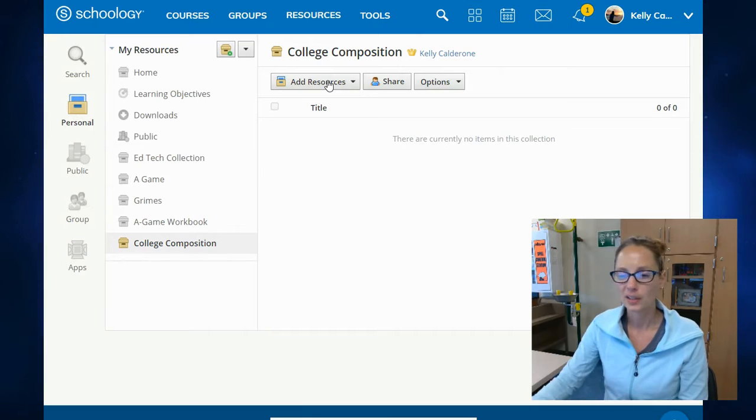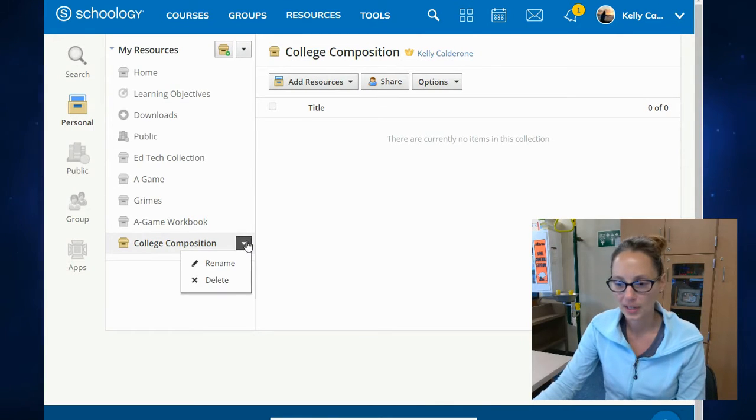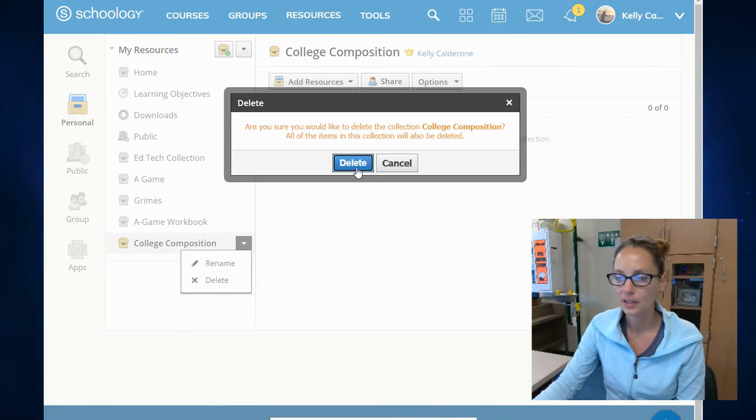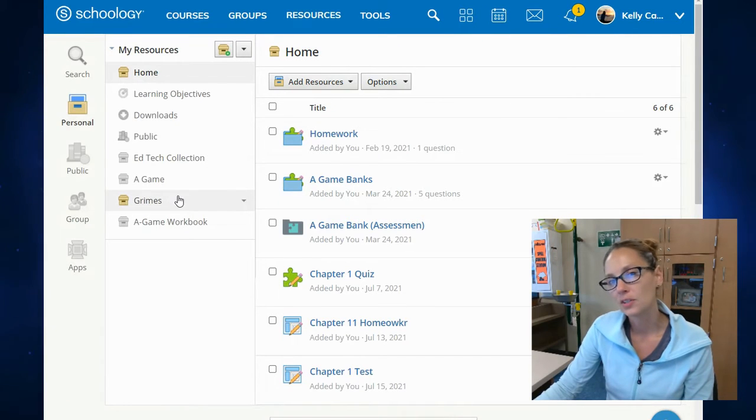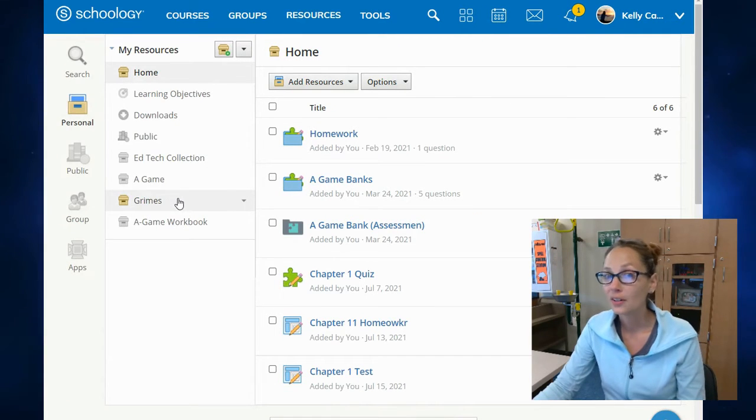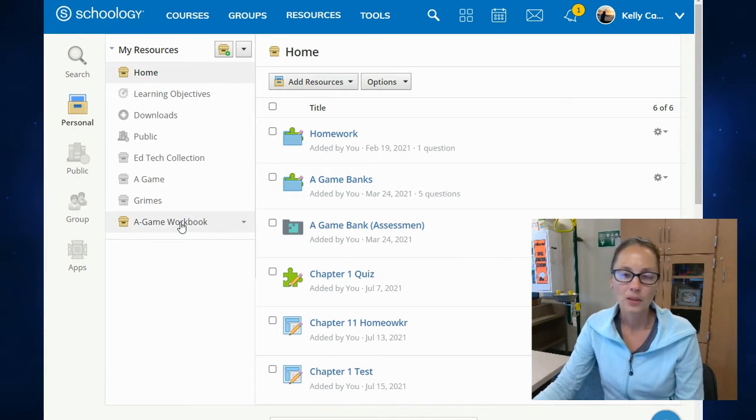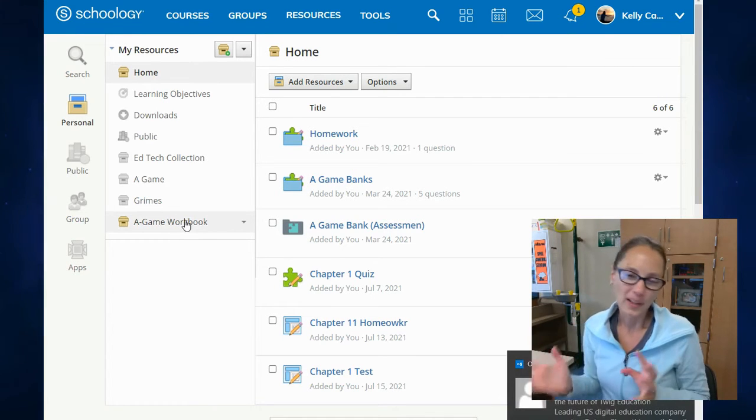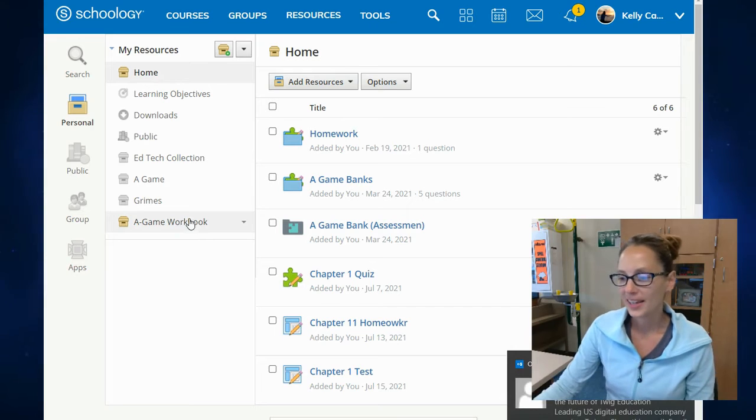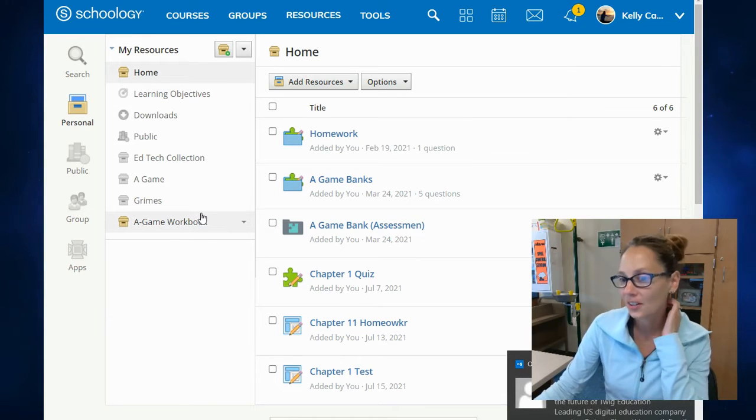So the collections really are just a way to help you stay organized. And then of course you can delete those as needed. The great thing about making collections is you can share your collections with other people. So remember when I said nobody will see these resources except for you? Well, I kind of lied a little bit, because you can share your collection.